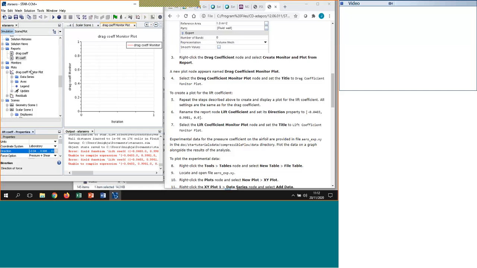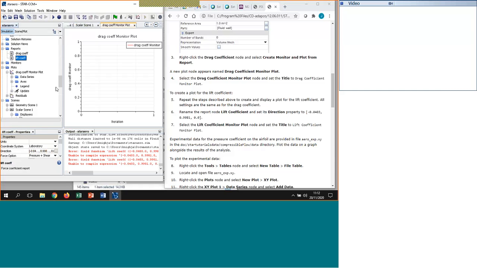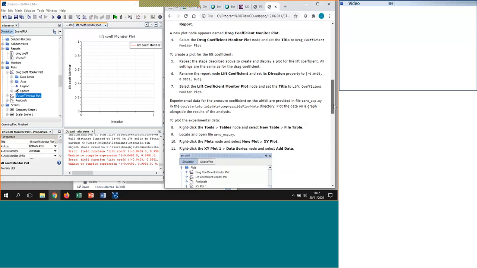Right, select the lift coefficient monitor plot. You can change the title, and then you can also create a monitor and plot from the report form. And so we've got another lift coefficient plot. Okay, moving on.